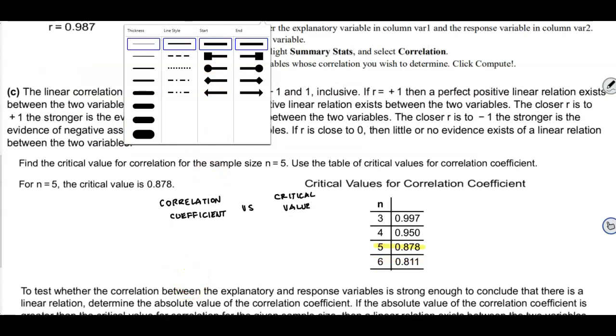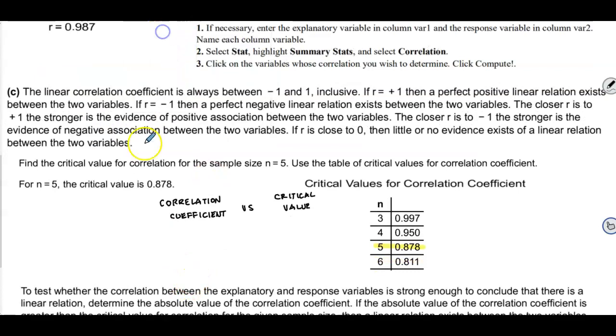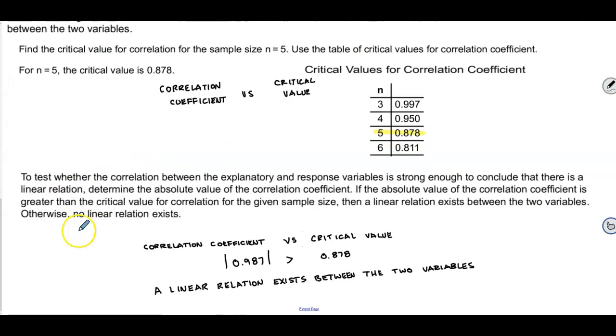So now what do we do with that critical value? Well, to test whether the correlation between the explanatory and response variables is strong enough to conclude that there is a linear relation, we determine the absolute value of the correlation coefficient. If the absolute value of the correlation coefficient is greater than the critical value for correlation for the given sample size, then a linear relation exists between the two variables. Otherwise, no linear relation exists.